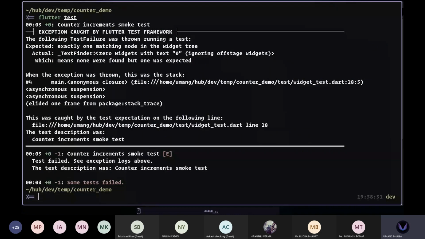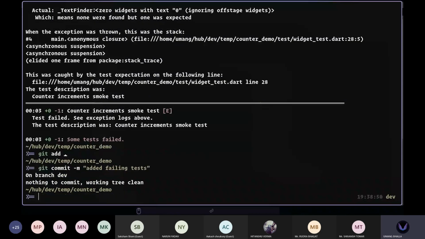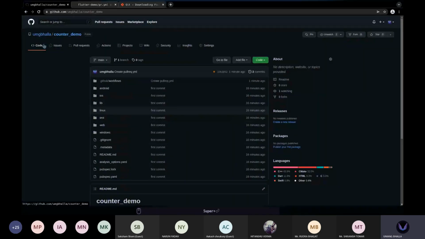I'm going to push this stage of this repository to the dev branch in our GitHub repository. So let's git add dot and git commit added failing test again, because we haven't really pushed the old commit. So now we git push origin, and if you remember, we are on the dev branch, so we'll write git push origin dev, and we have pushed it. So let's, okay, we don't really need to reload it.